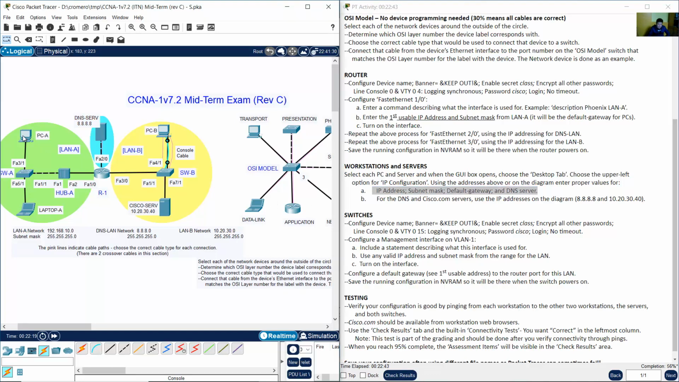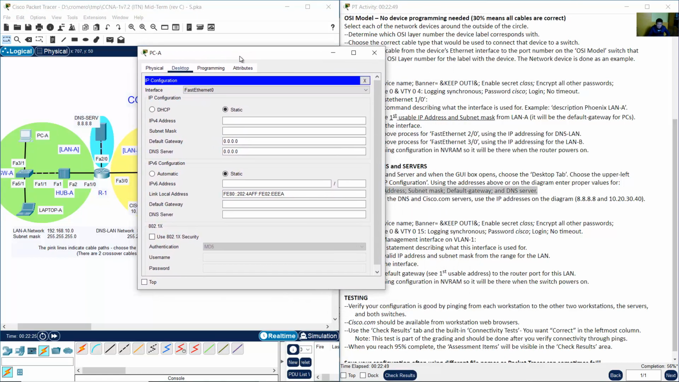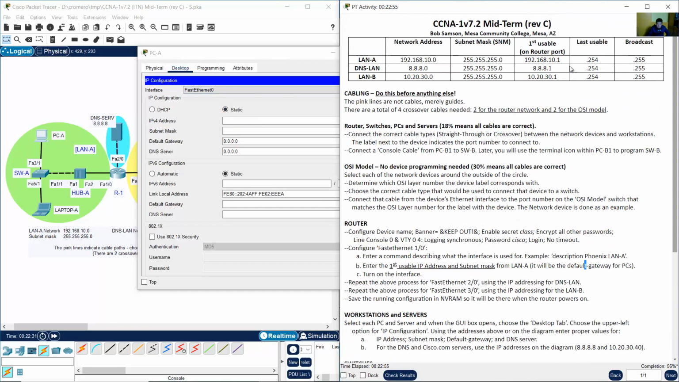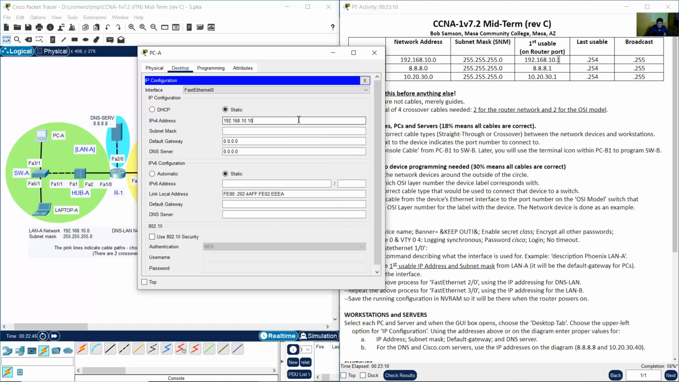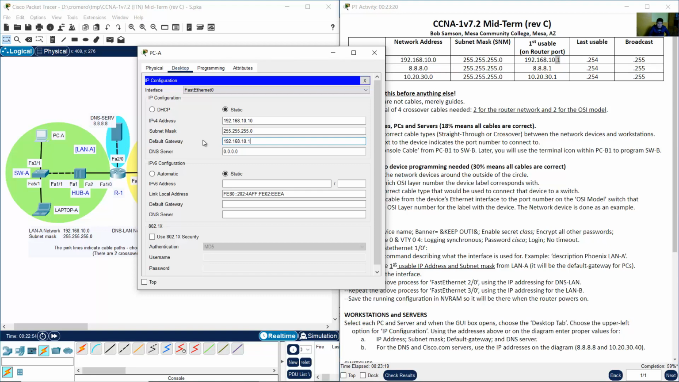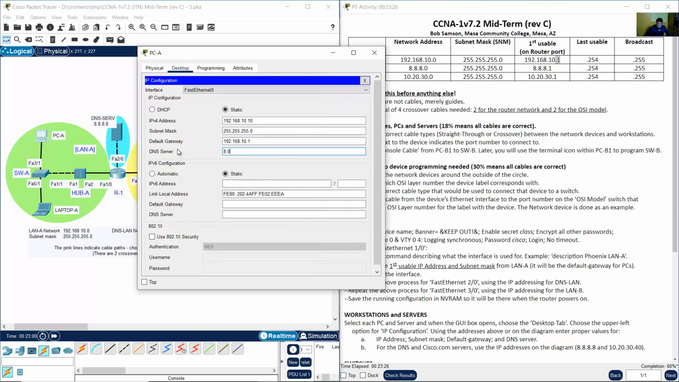And now configure the PCs. Okay, go to PCA, desktop. Instructions are not specifying the IP, but you can use the green section, which is LAN A. You have a range from 1 to 254. One is used by the router, so you can use 192.168.10.10. Subnet mask, you know, is this. Default gateway is the first, 192.168.10.1. And the DNS, you know, is placed here, 8.8.8.8. Okay.